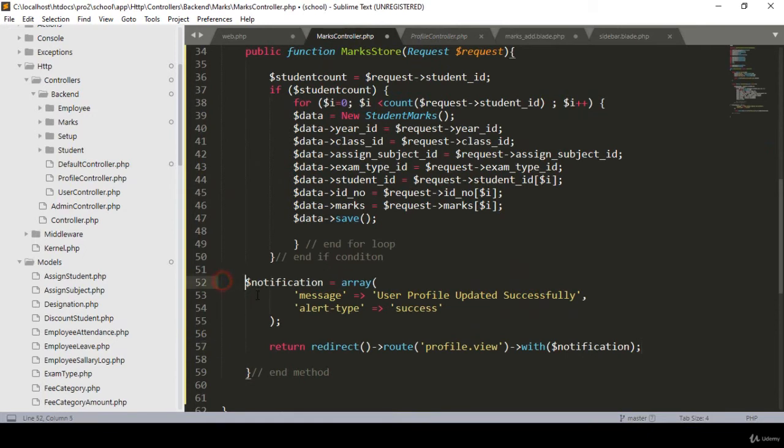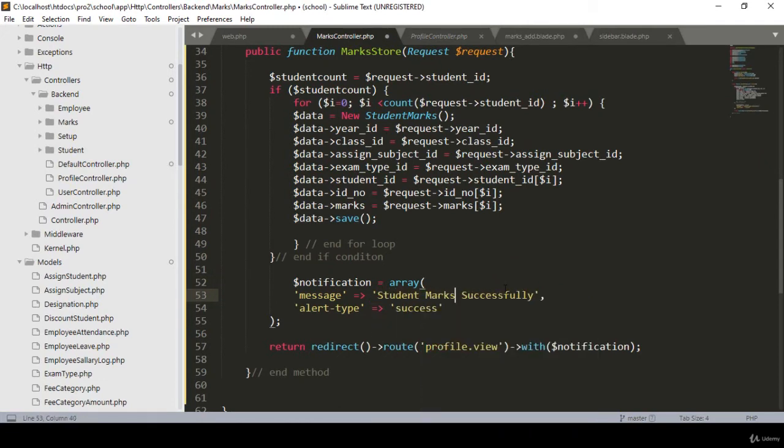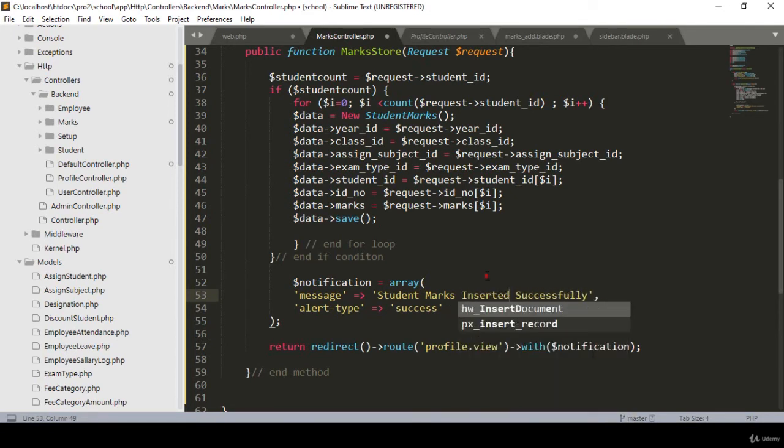Okay, so it will display a notification. I name it as a student mark. Okay, "student marks inserted successfully." This is the message that should be displayed, and our type will be success.